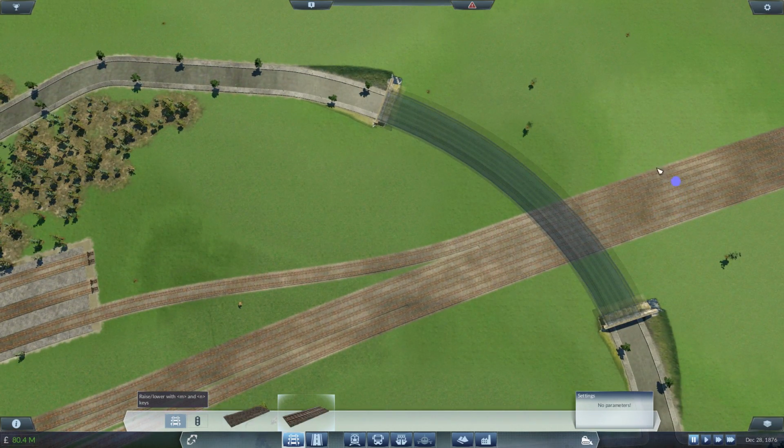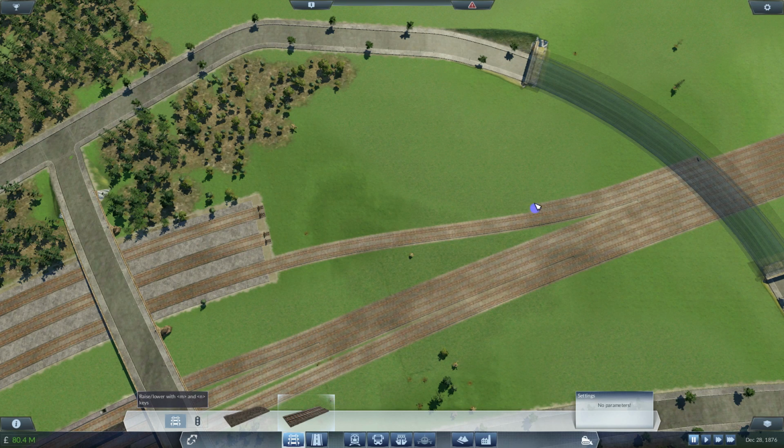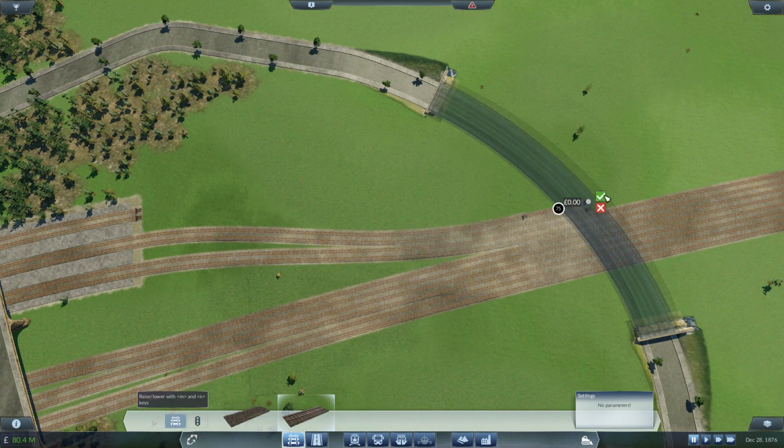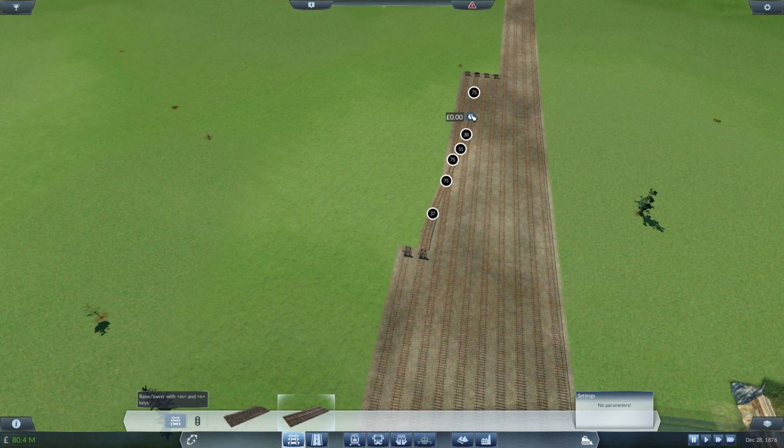Actually, can we? No, we'll do it like this. So as that starts turning at 63 miles an hour, there we go. I mean, these are freight trains, so they don't need to go fast. Right. Okay. And now comes the big crossing moments.